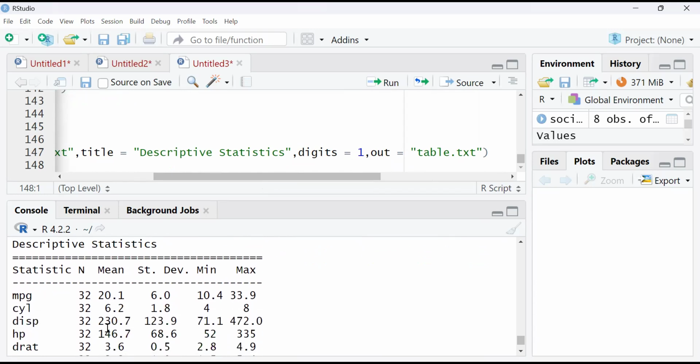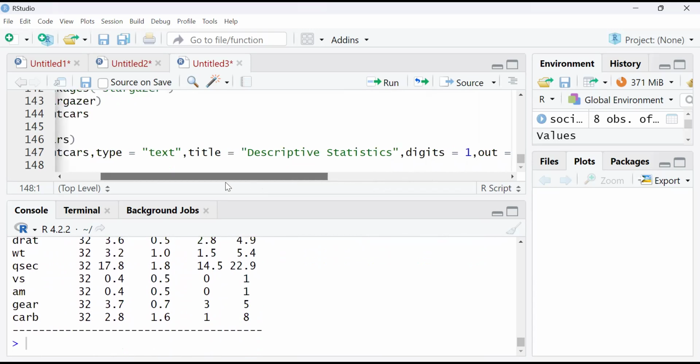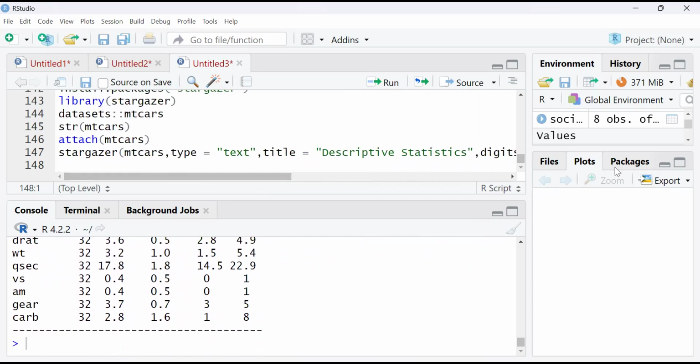Are you getting everyone? Yes, sir. Everyone got this output?